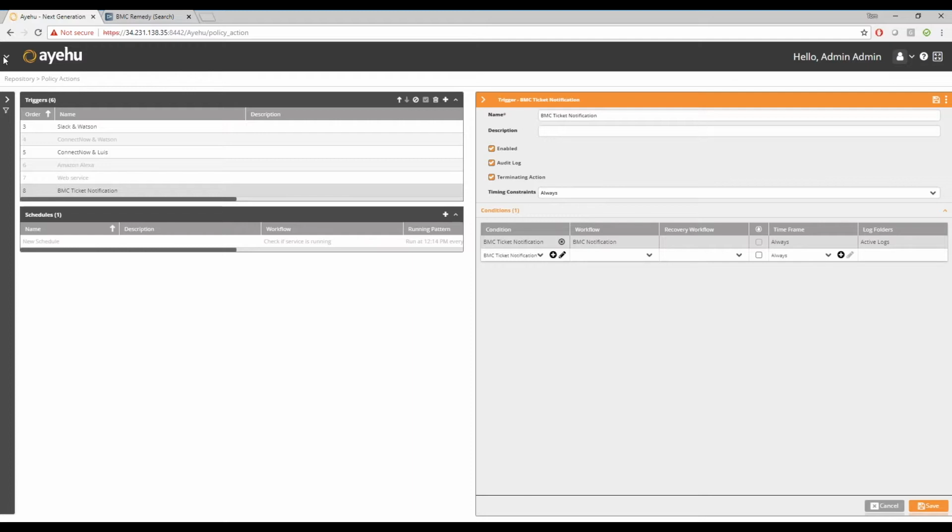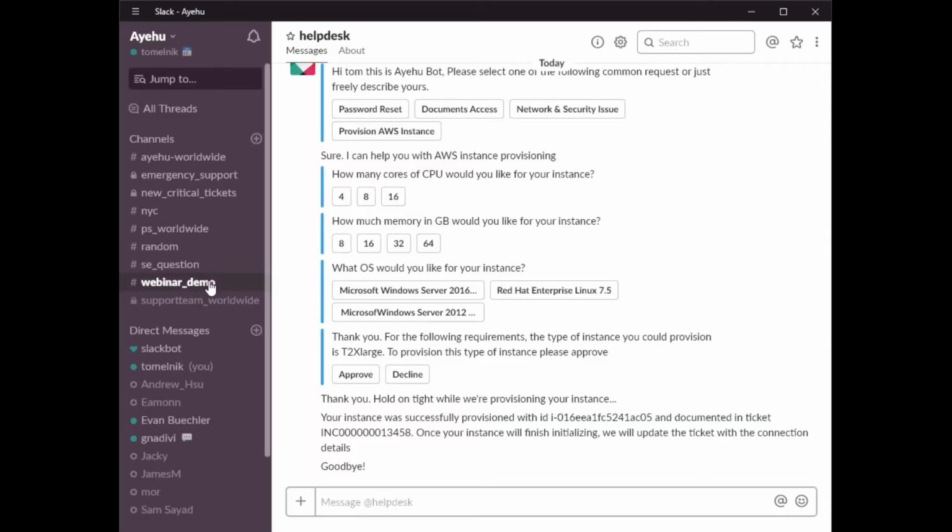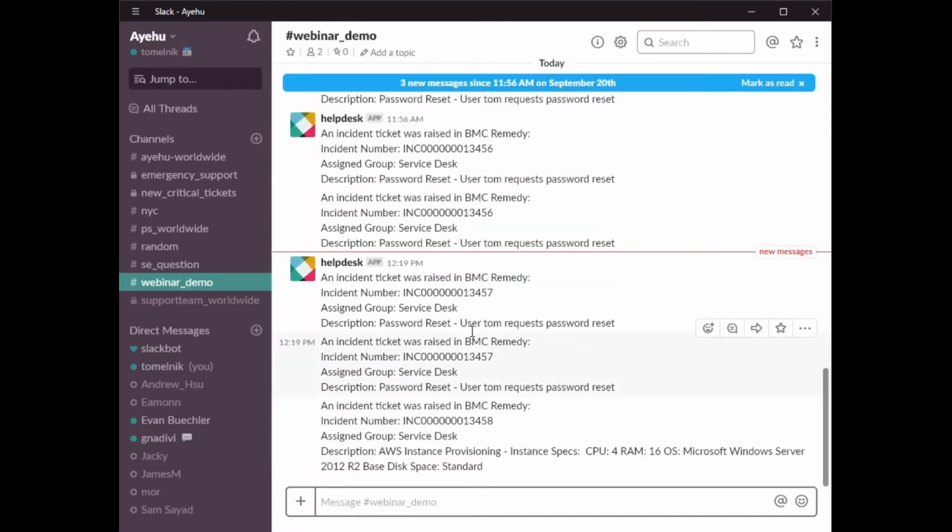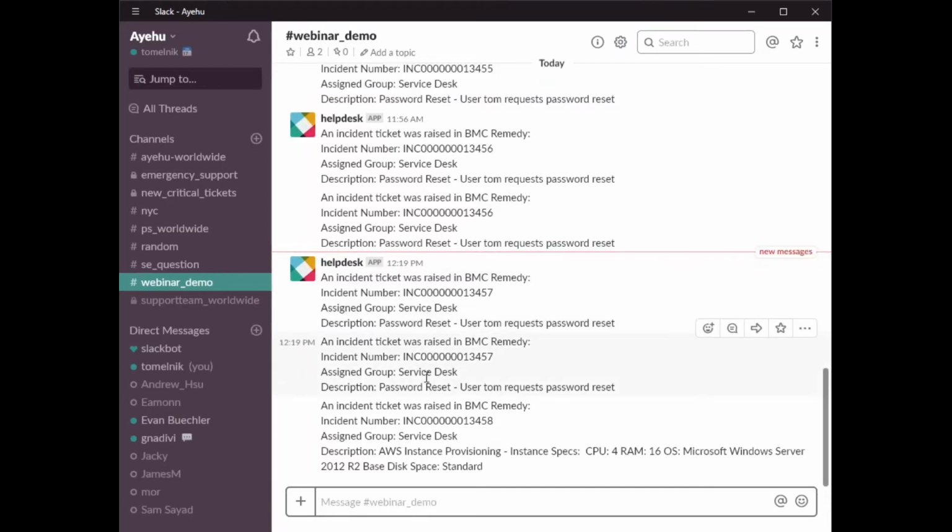And what this workflow will do is, based on any incoming ticket, send it to the appropriate direct channel in Slack. And for this instance, I will open my channel right here. And you could see that since the start of the webinar, I've opened three types of tickets. One of them was the same ticket with updates, of course, and the other one was the provisioning.